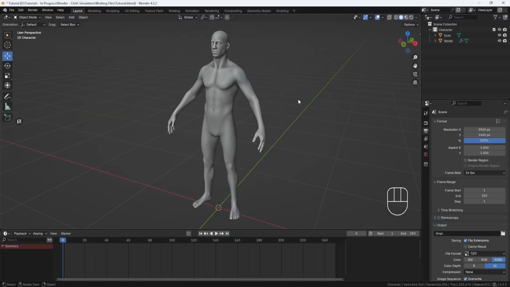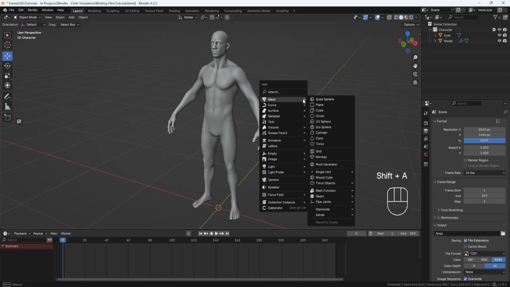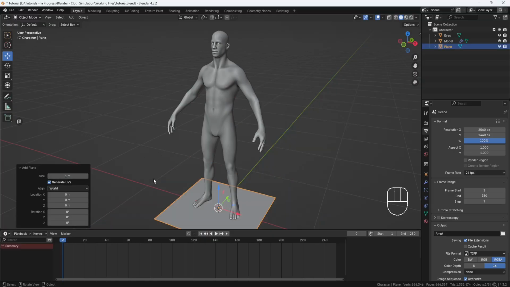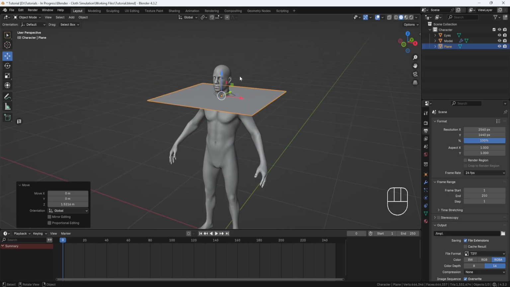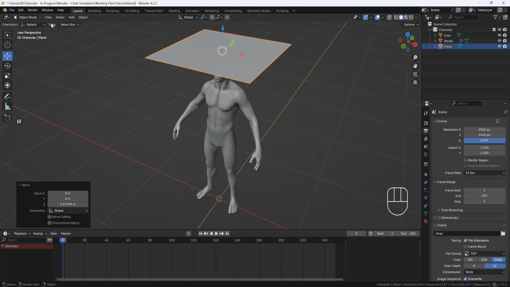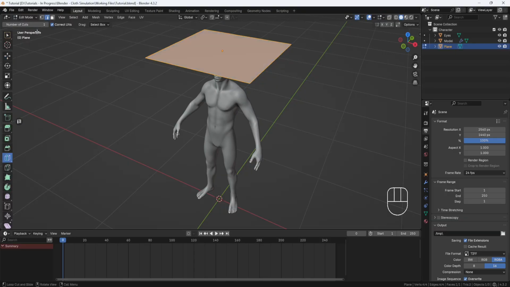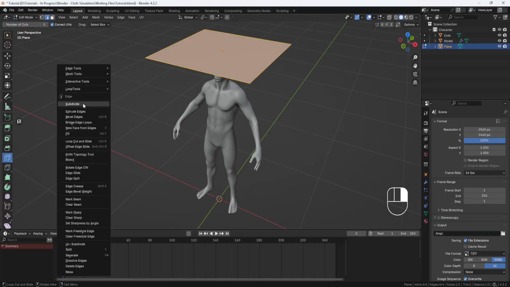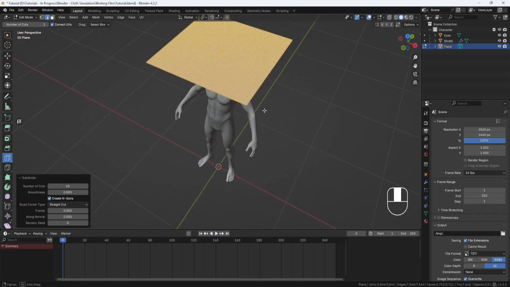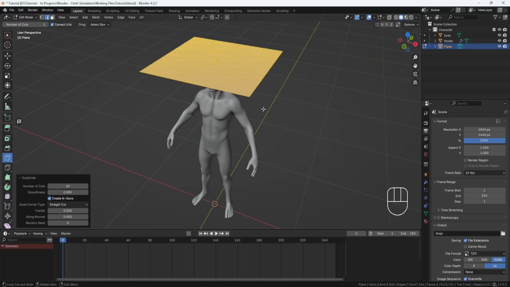But anyway, the first thing I'm going to do here is hit Shift A and add a plane. And I'll set the size to 1 meter and move it up above the model. Then I'll switch to Edit mode, right click, and Subdivide. Then I'll open up the menu here and I'll increase the number of cuts to 60. And this will give me a good amount of resolution to work with.